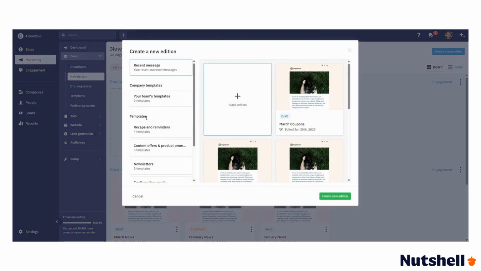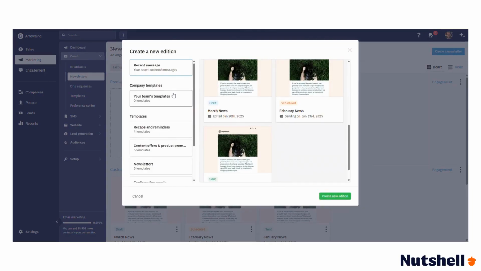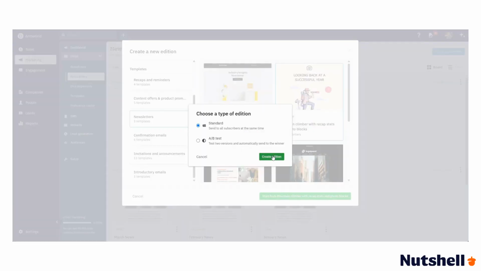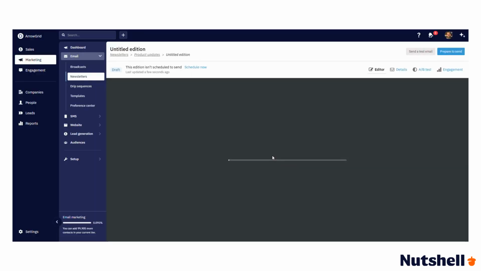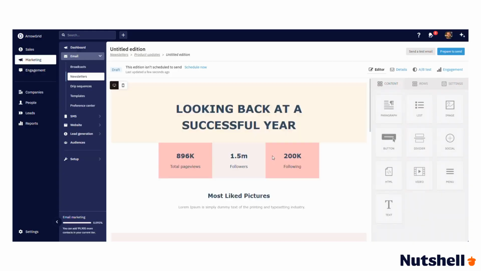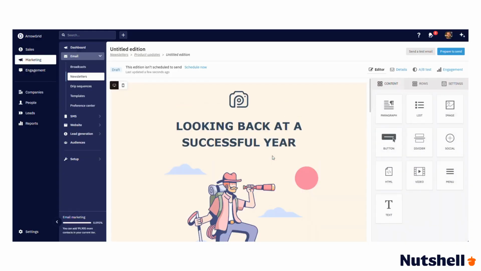You can build your newsletter from scratch or save time by using one of our pre-built templates. You'll then be given two options: create a standard newsletter, a single straightforward email, or an A/B test. This one lets you create two different versions of your newsletter to see which one performs best with your audience. For this example, we're going to create a standard newsletter. Give your template a name so it's easy to find and reuse later.